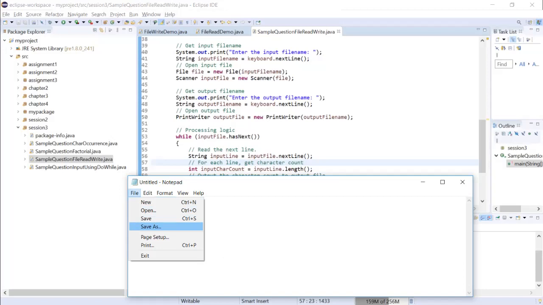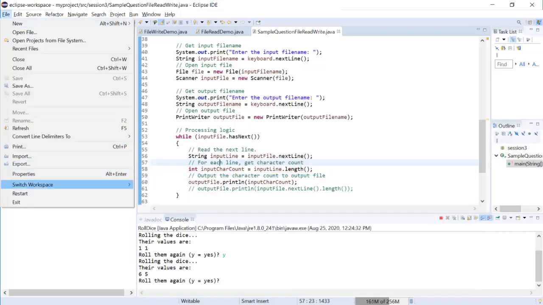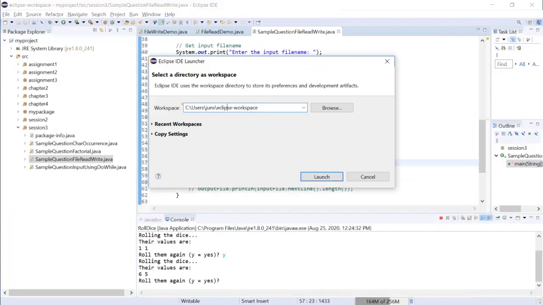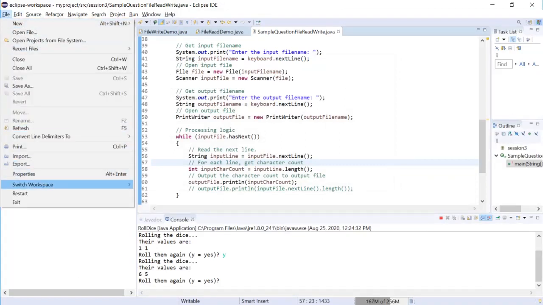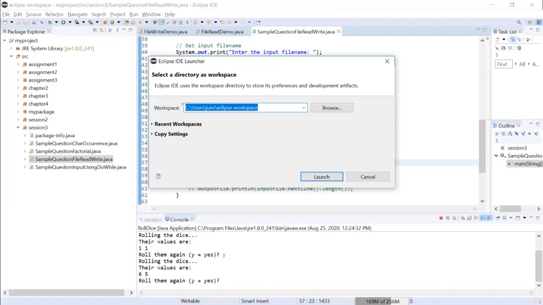But where do I save it? I need to save it to a place where it's easier for Eclipse to read. And in order to do that, I'm going to check what is Eclipse current workspace. Which folder is Eclipse current folder? By going to File, Switch Workspace, and Other, it will show me the current folder. I'm going to copy this folder name and open up the folder in the file explorer.